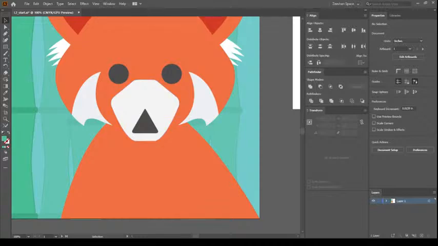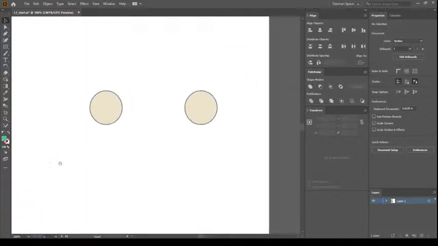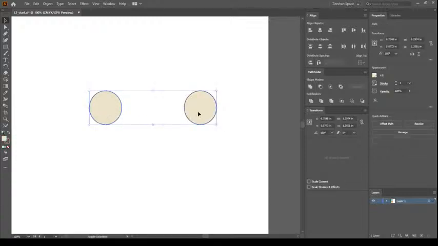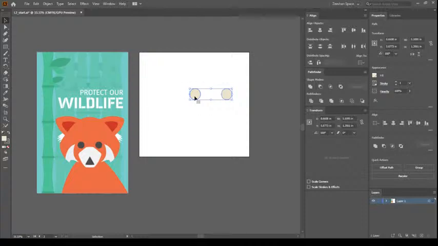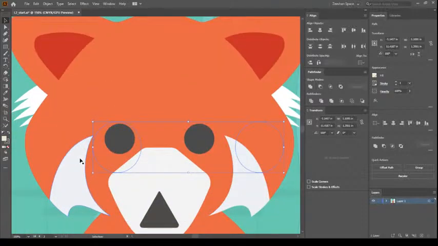Okay, now I want to bring these eyes on my screen here. If I bring it here, you can see that it is behind. That means I don't want it to be behind. I want it to be in front of these eyes because these are the eye pupils. So I want it to be right in front.